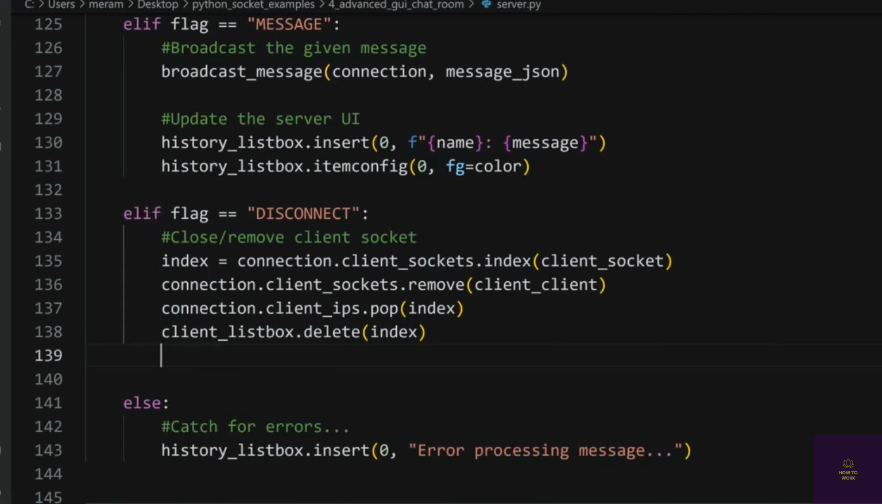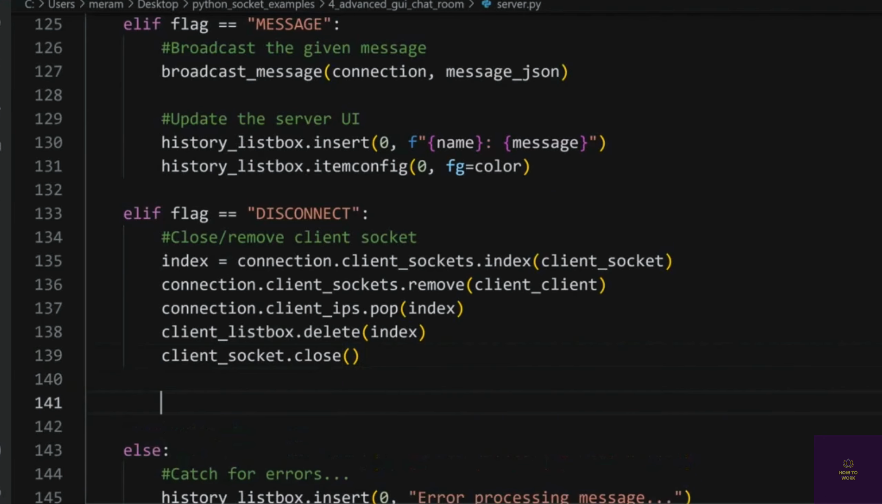Now that we've removed everything, let's close the client socket. So we'll say client socket dot close. Awesome. So now that that's done, why don't we alert all users that the given client has left? So we'll create a message and we'll broadcast that message. So alert all users that the client has left the chat.